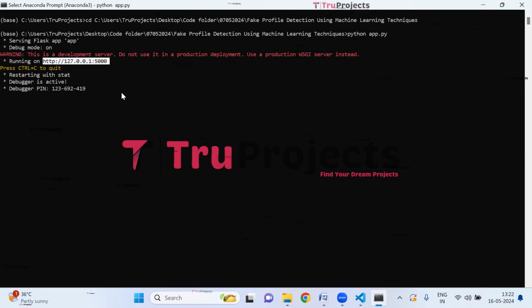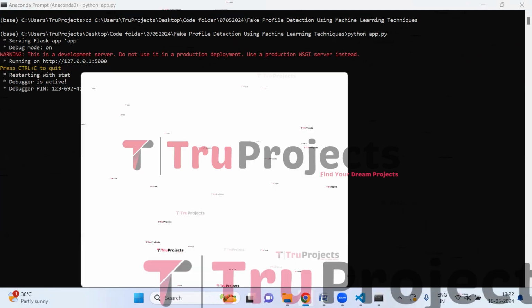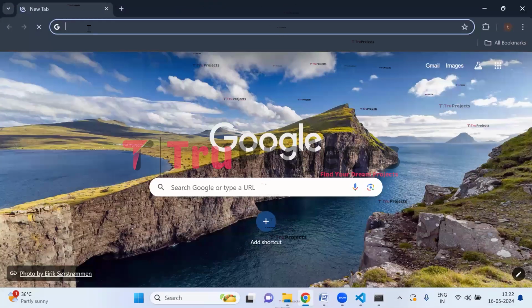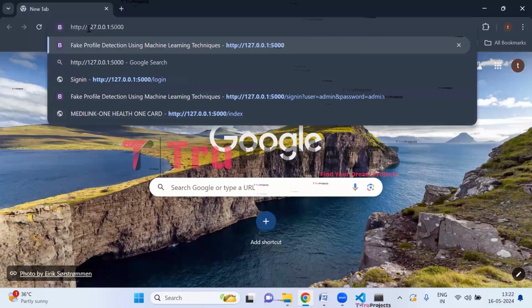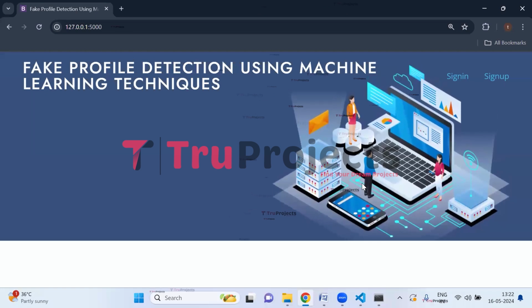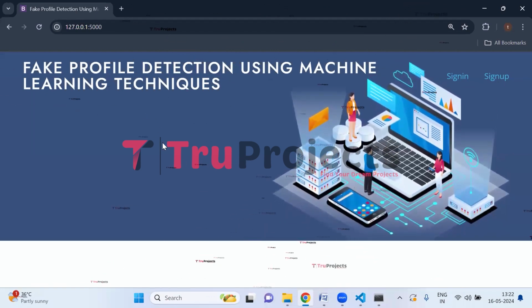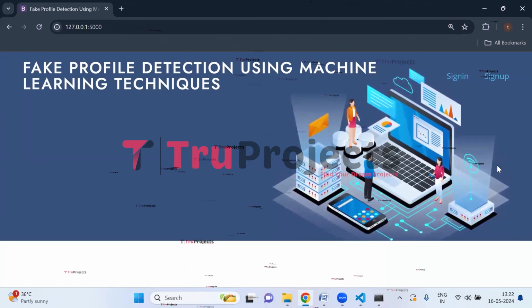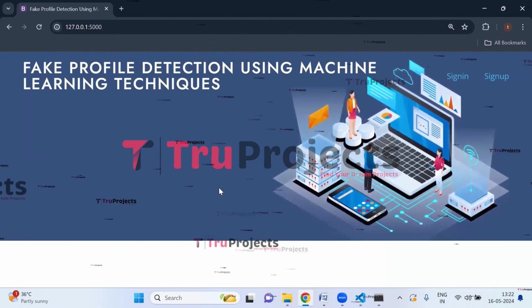Now copy this local link provided by the Flask framework. I'm copying the link and pasting this copied link into any web browser. I usually prefer Google Chrome, and hit enter. So the home page of the project is displayed in the browser. This is the front end built using Flask framework.